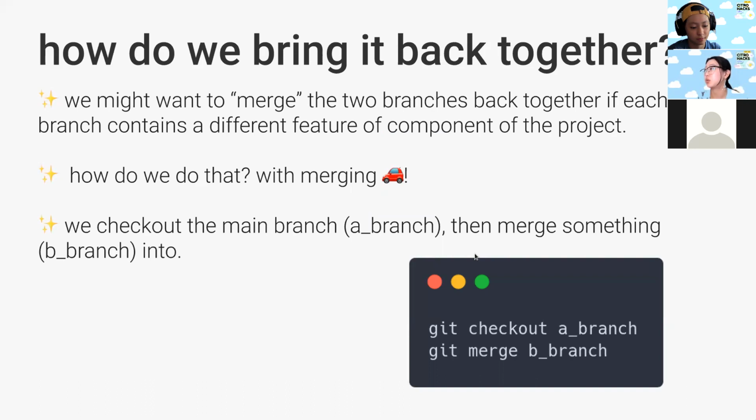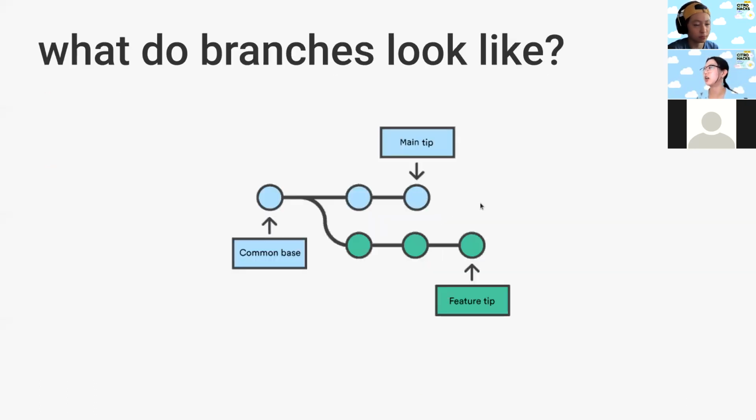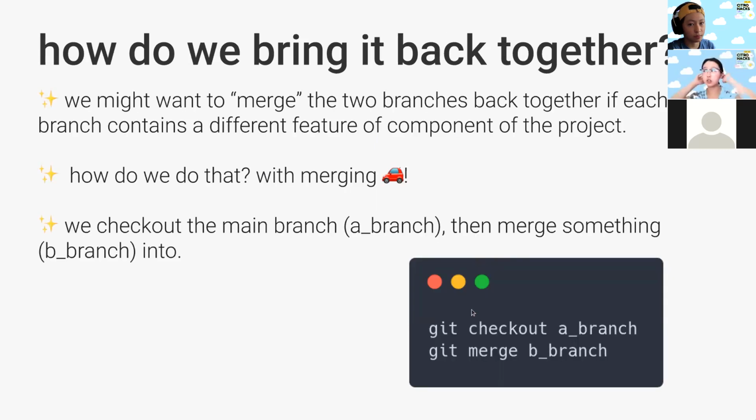So a lot of people were probably thinking, how do I bring the branches together? Because eventually your feature will be stable enough and good enough that you do want to add it to the main branch so people can actually use it. So how do you bring it back together? That's something called merging branches together. You're going to merge the feature branch into the main branch, not the other way around, because you want to merge features into main.